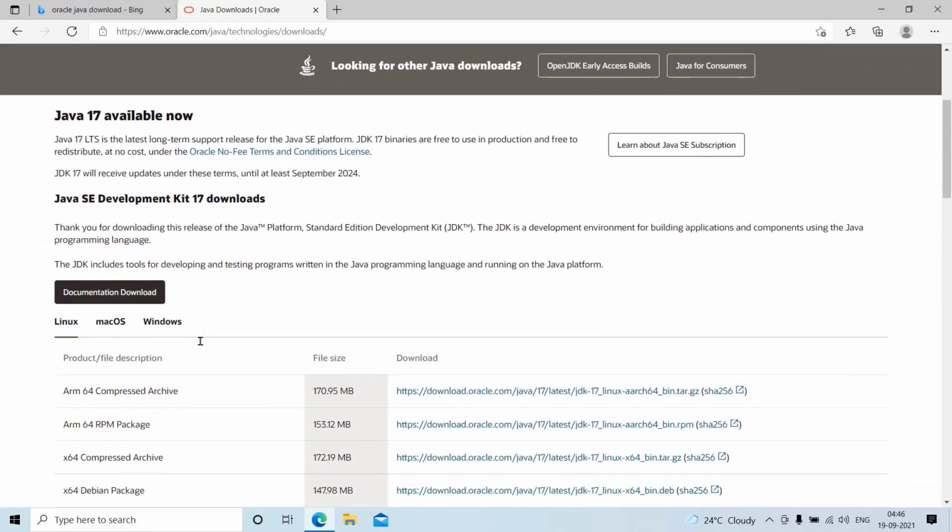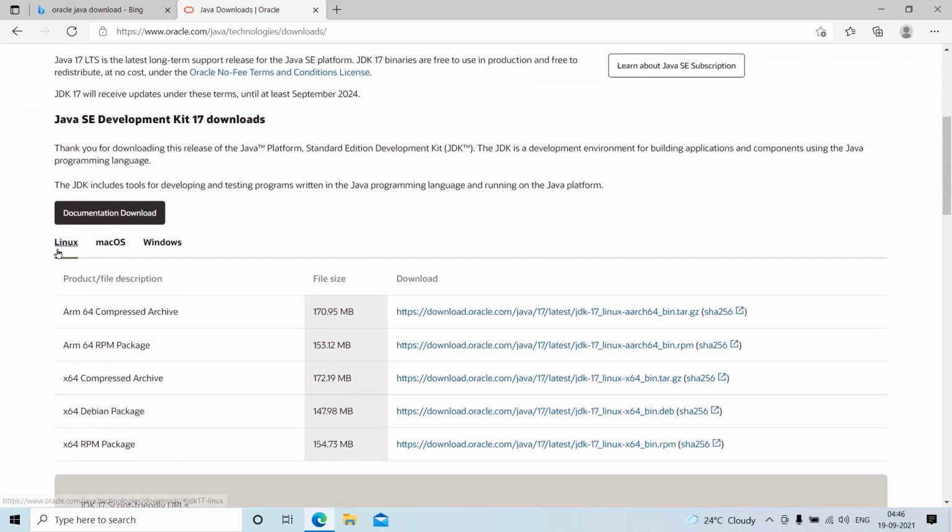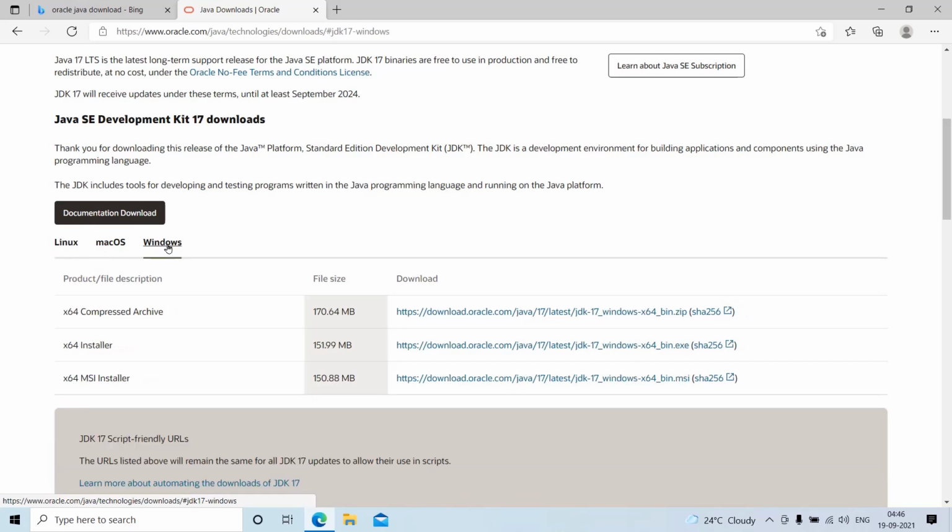Now scroll down. Here you see Java is available for Linux, Mac and Windows. We will need it for Windows. Click on Windows. Here you see three versions are available. We will need the exe file. Here you see x64 installer. So click on the second link.